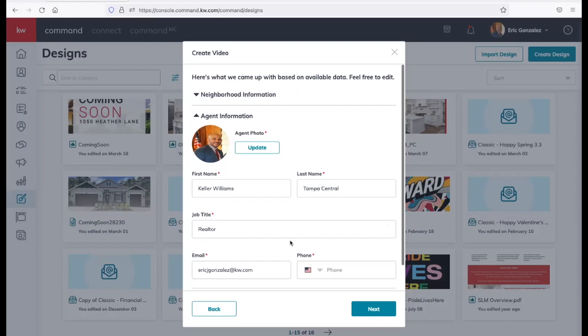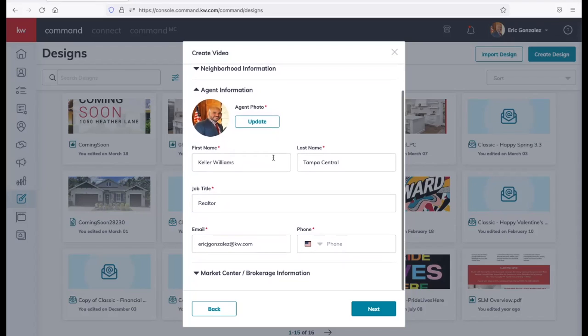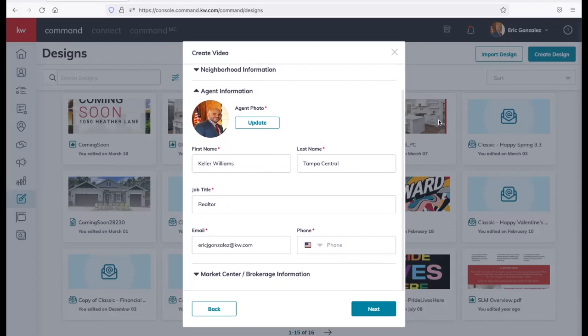And then agent information, of course, this is feeding in from your marketing profile with Command. If you needed to tweak any of this information, you're more than welcome to do so. Or you can, of course, start off in your marketing profile. How you get there is by clicking on settings and then going down to the marketing profile, and you'll be able to tweak this information so that you don't have to change it up.